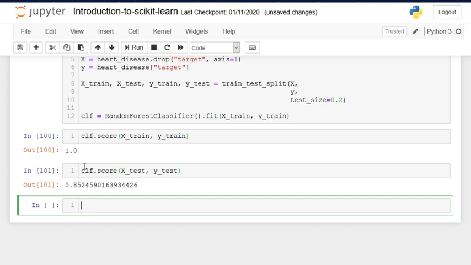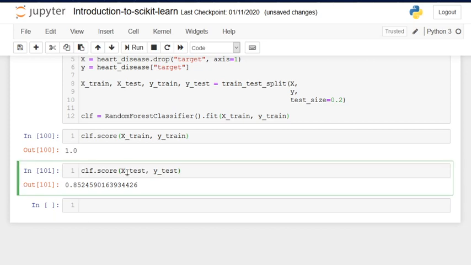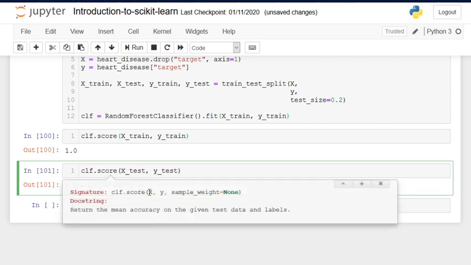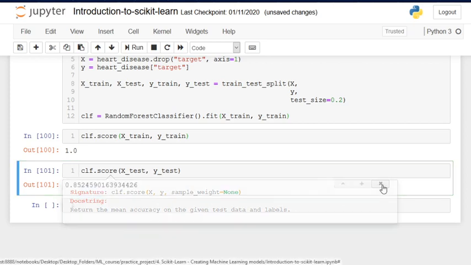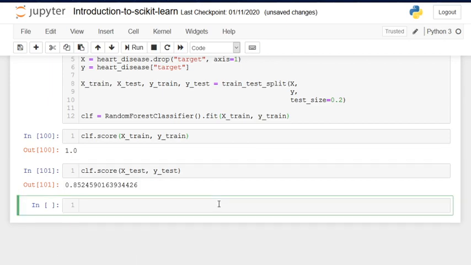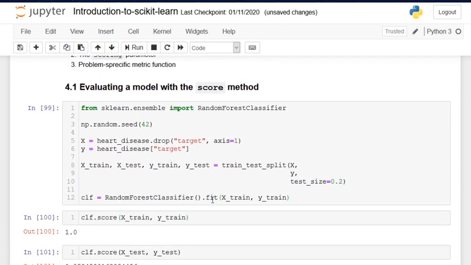Now what I'm going to do is press Shift Tab to see what it means. Here it's saying return the mean accuracy on the given test data and labels. So keep this in mind, because we're going to be comparing this meaning to the regression model as well.